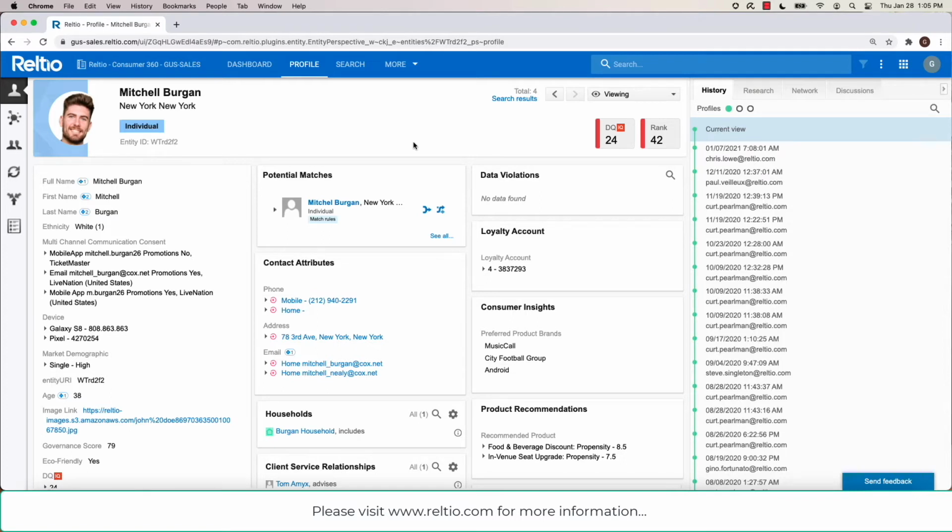This screen appears when you click on a particular entity in your search results, and it's your window into the 360-degree view that Reltio delivers. Reltio is unique in its ability to deliver these rich views that combine deep attribution, unlimited relationships, interactions and transactions, and data governance capabilities in a very intuitive user interface.